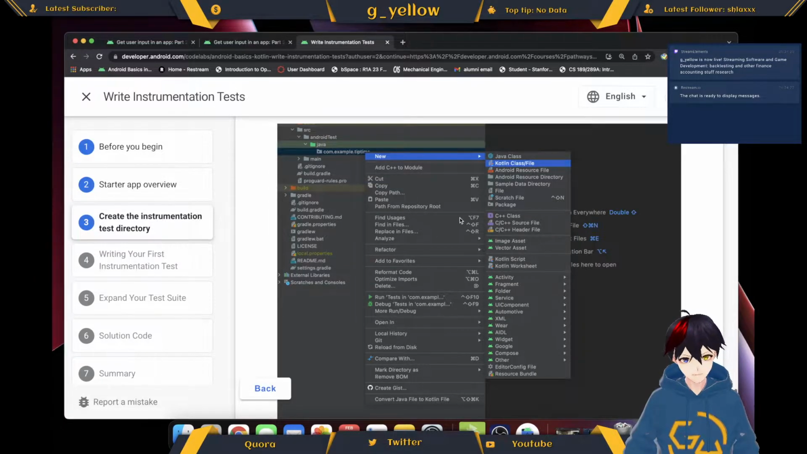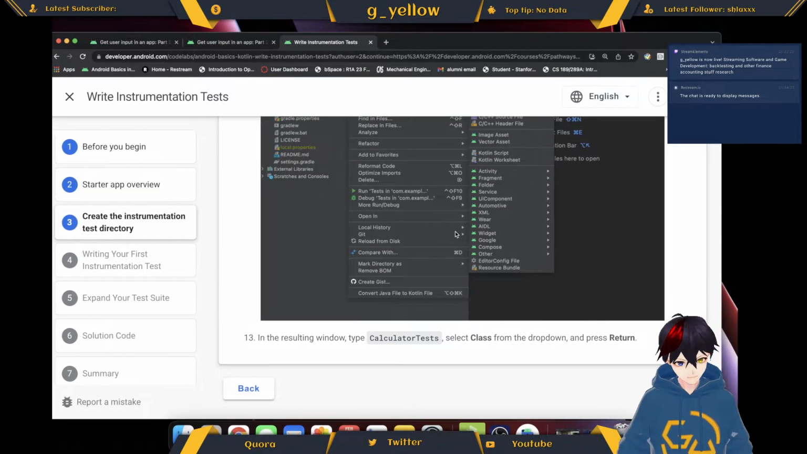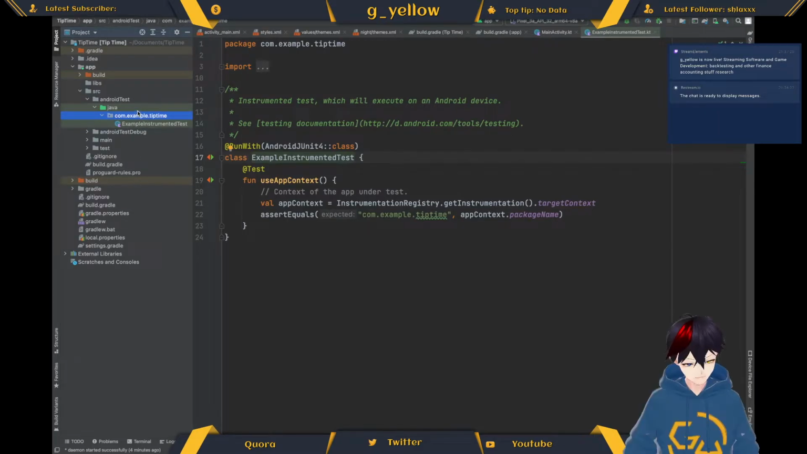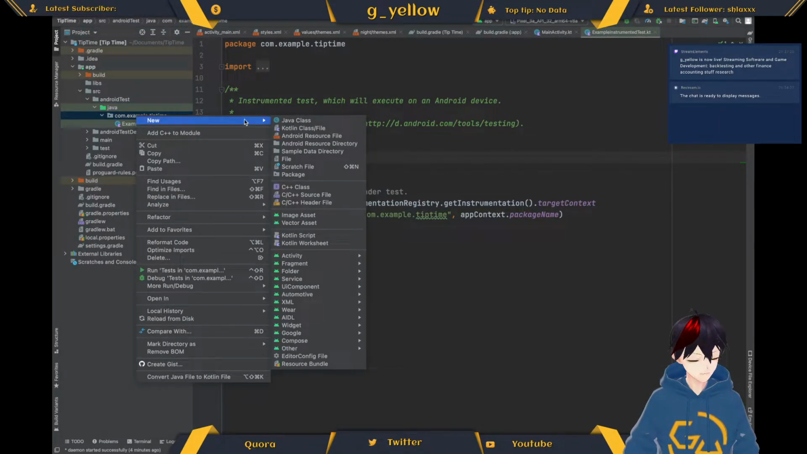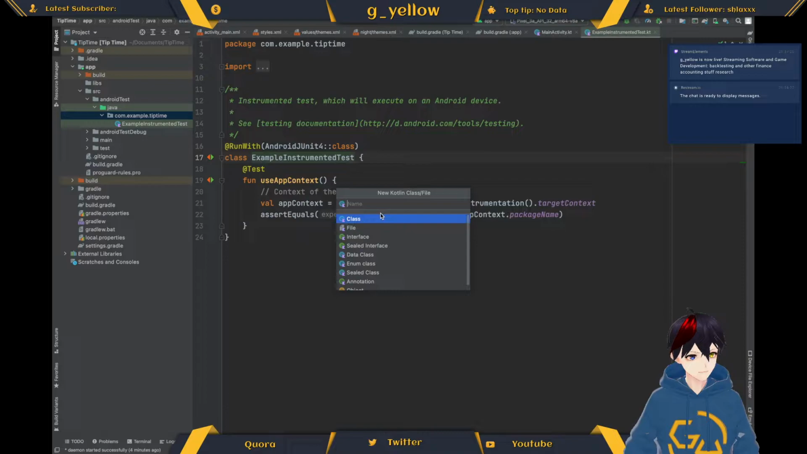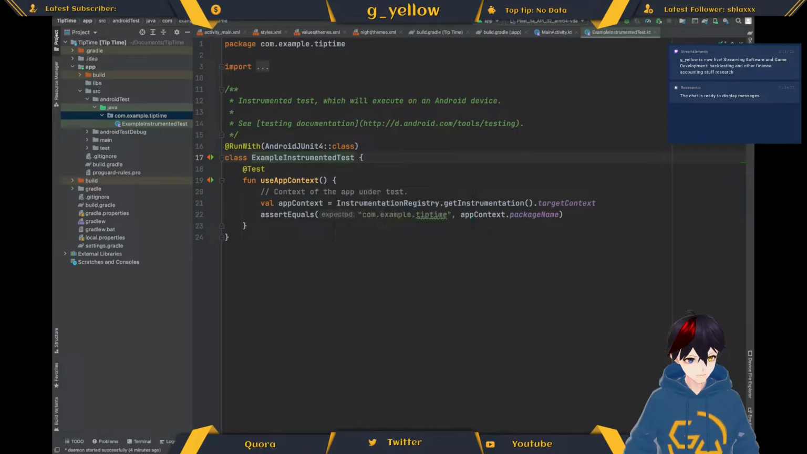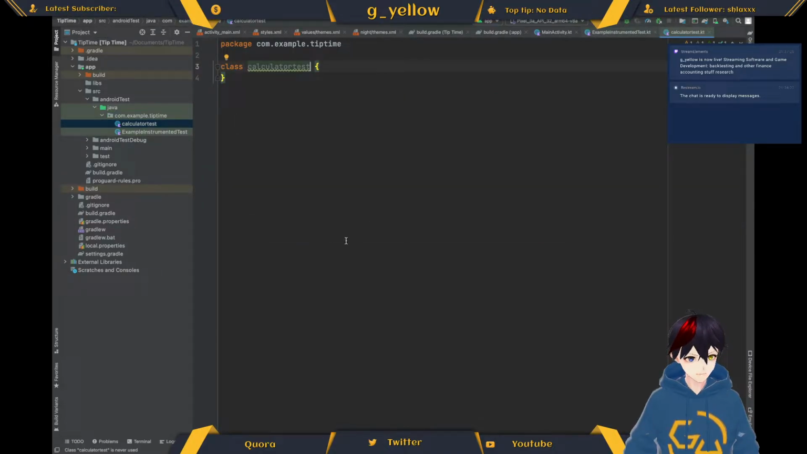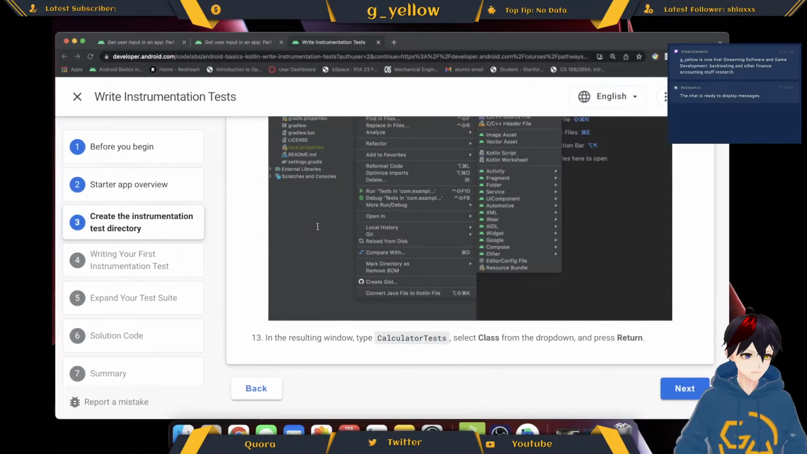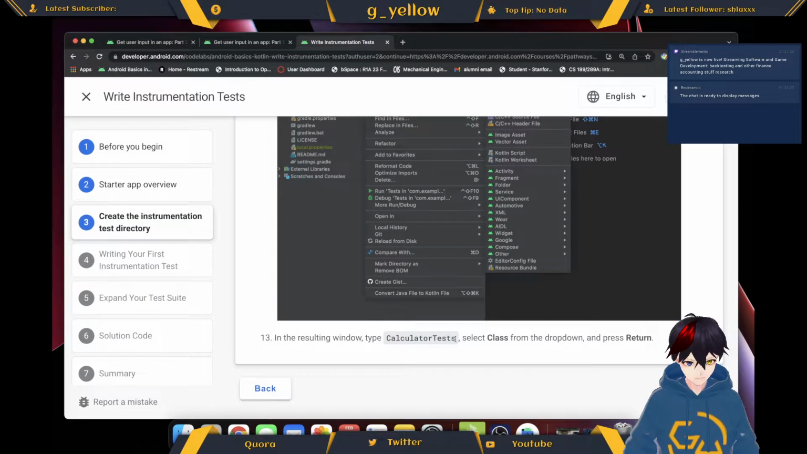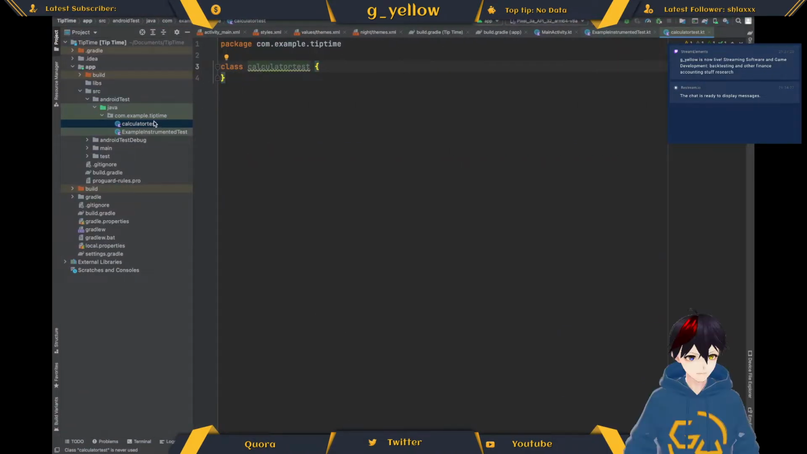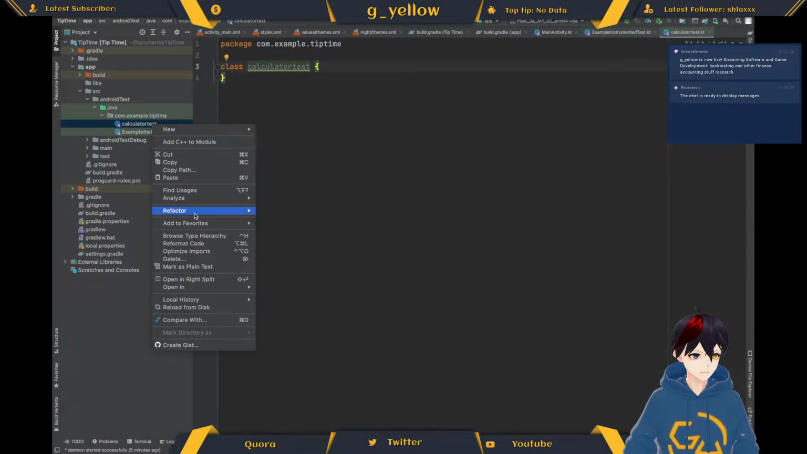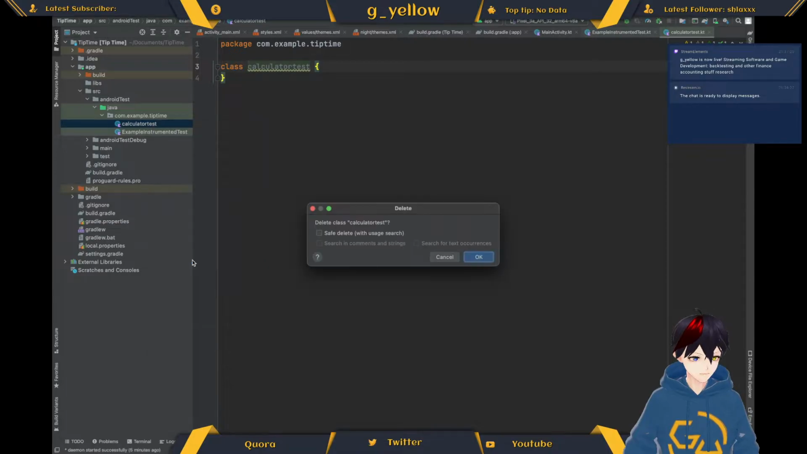This is a new Kotlin class file, calculate the test. Okay. Let me delete that and try again. Boom.